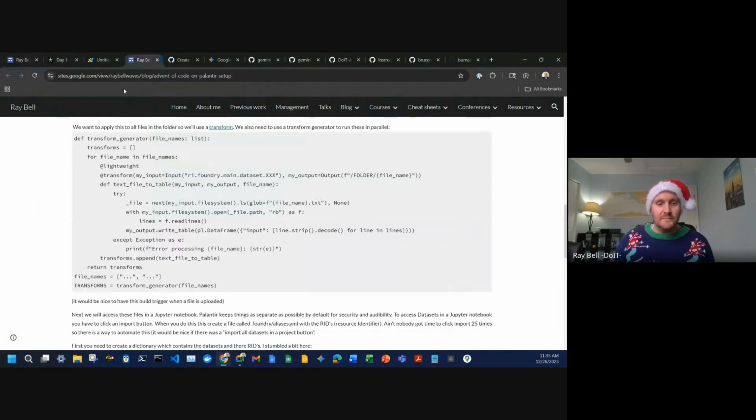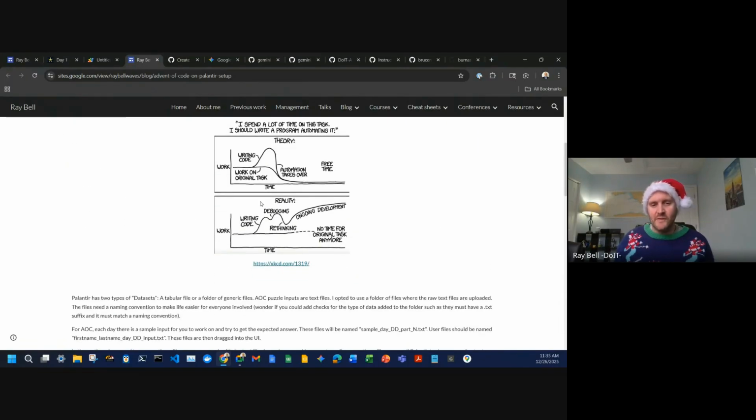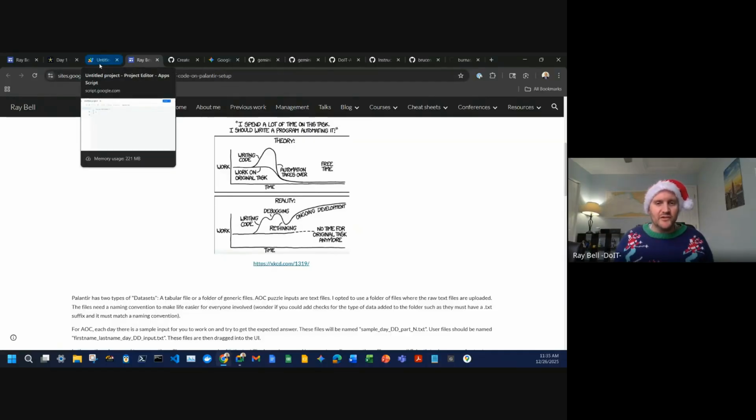Last year, I was learning Palantir at the time, and I did an Advent of Code using Palantir, which very much was summarized by this XKCD 1319, where automation tends to take much longer than you expect it to do. And that was really what I found. It was more the infrastructure that was much more challenging than the coding puzzles.